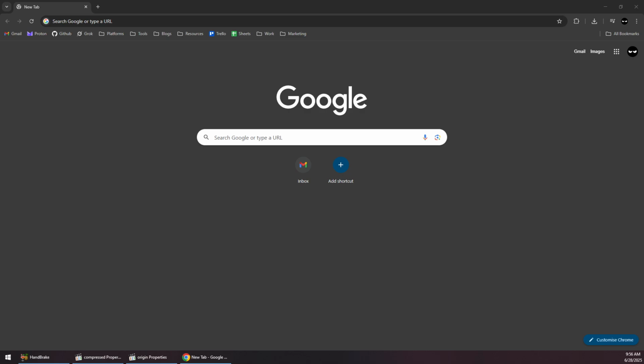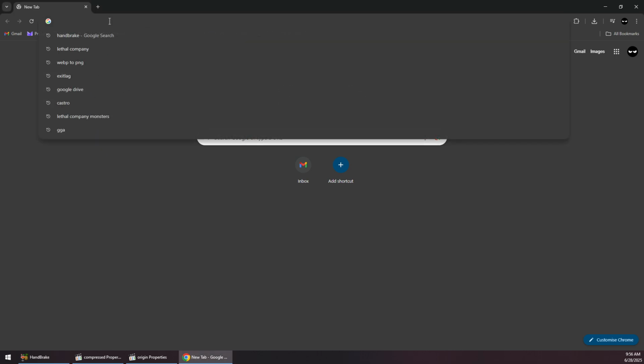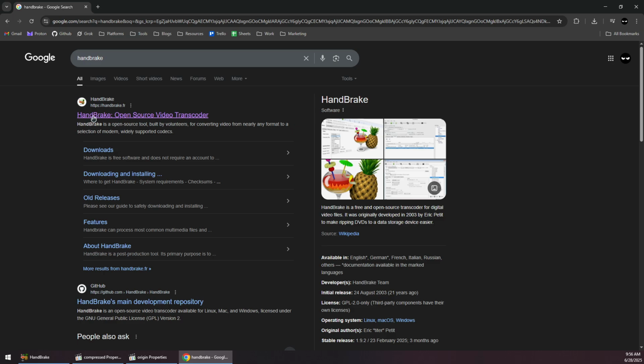How to compress a video without losing quality. So first you want to open up your browser and then search for Handbrake and then click on the first link.